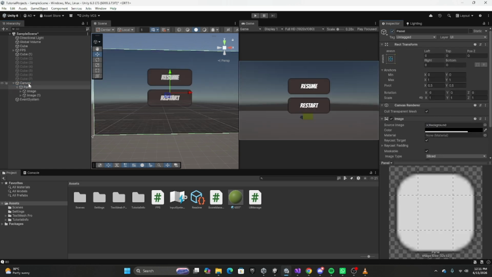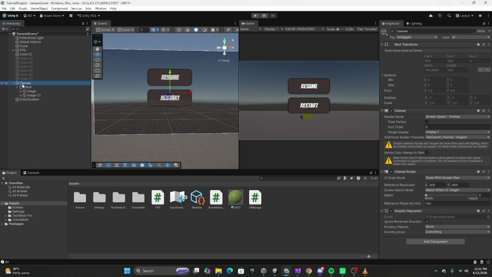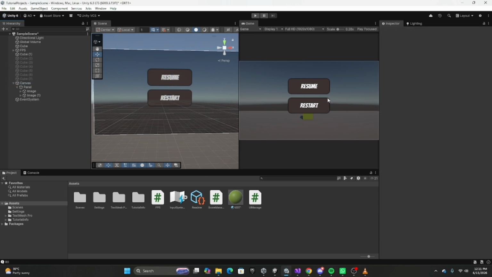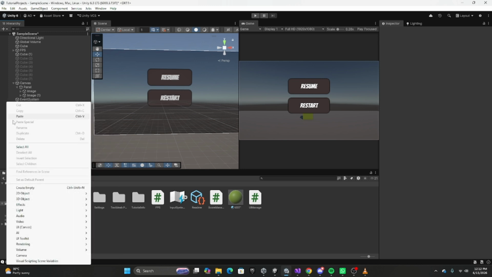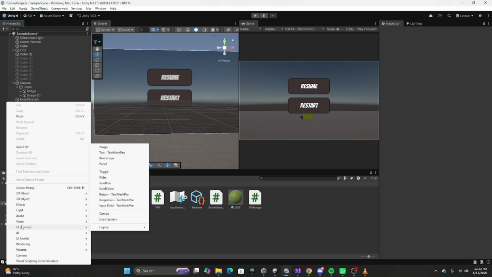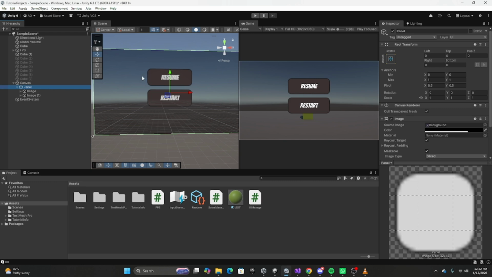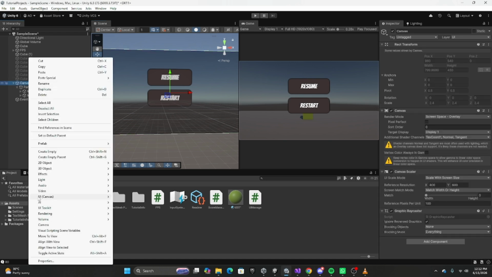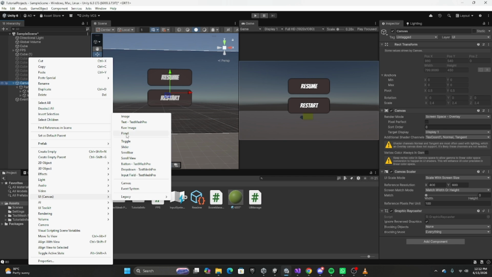If you don't know how to create a canvas in Unity, say you're new to Unity, what you can do is right click, go to UI, and you can see Canvas. Then you just click on Canvas here. I won't click on it because I already have it. For the panel, that's what you're seeing here. If you want to create it, you go to your canvas, right click, and you see Panel.